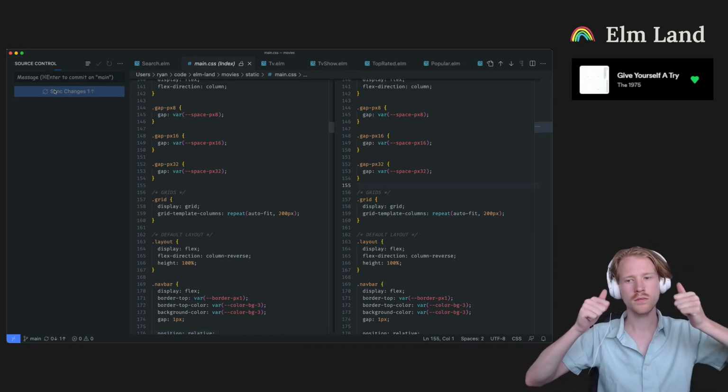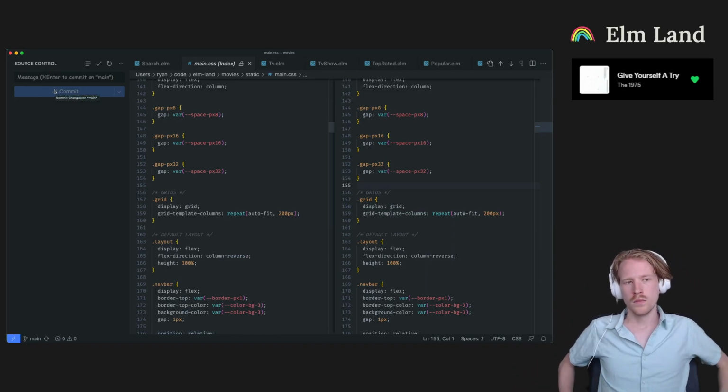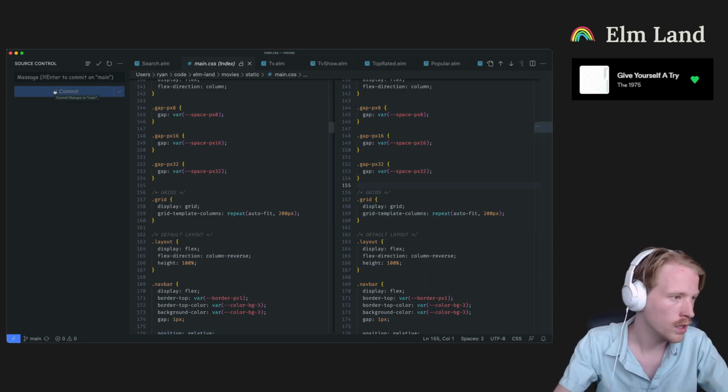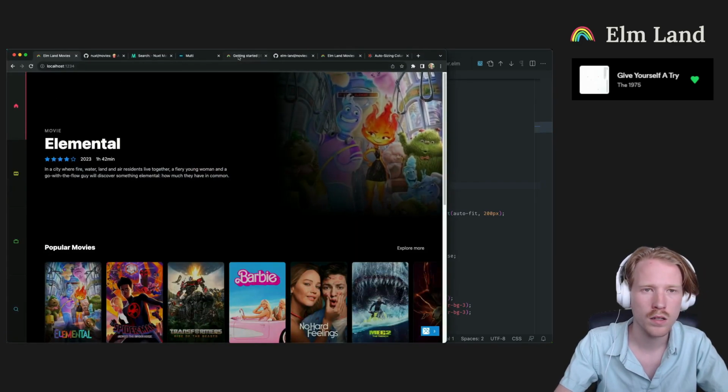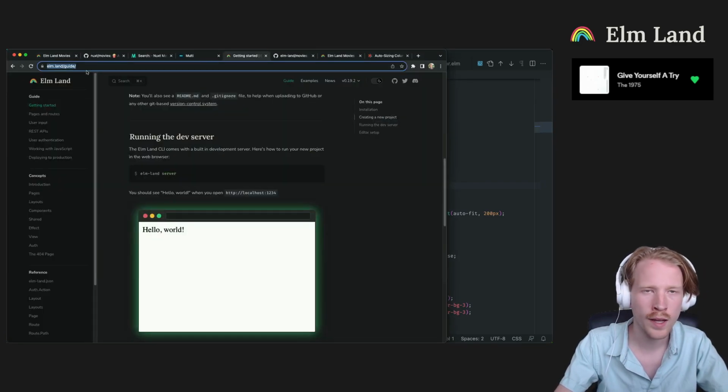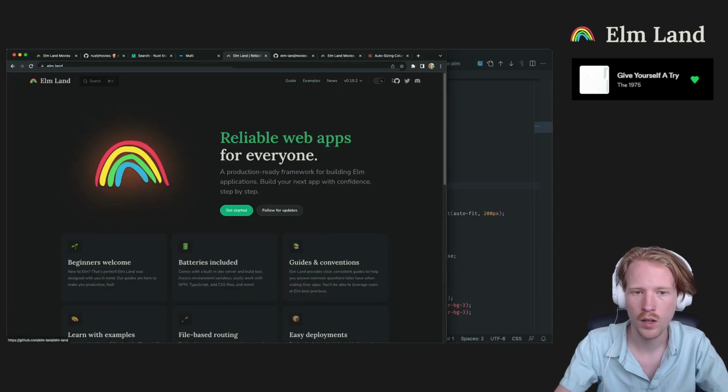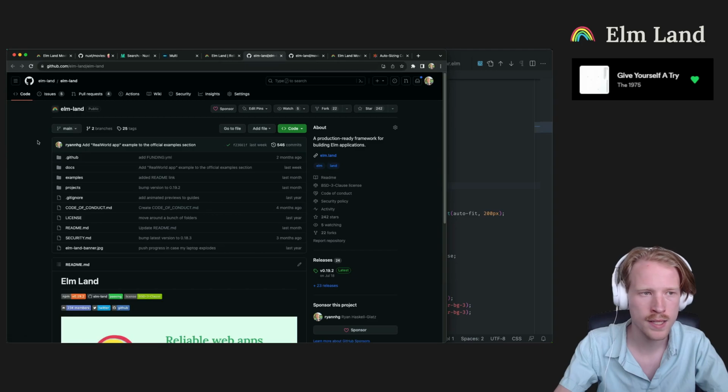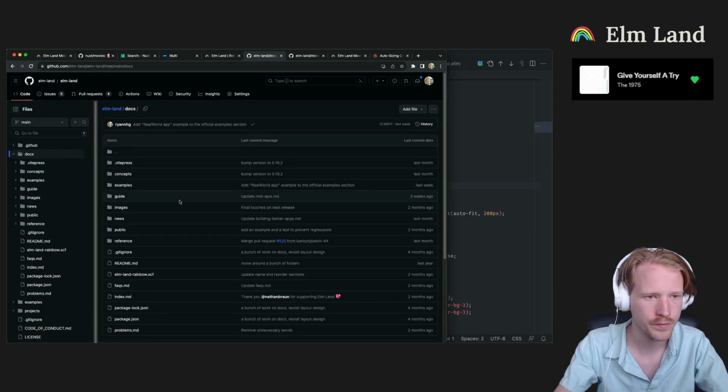Whew. All right, so to summarize, if you go to elm.land, this is the framework that we use to build this stuff. Let's add this example to the official docs here.